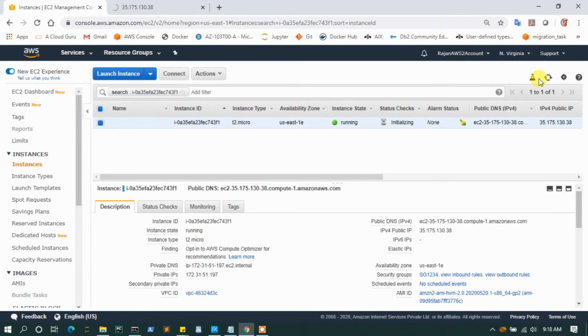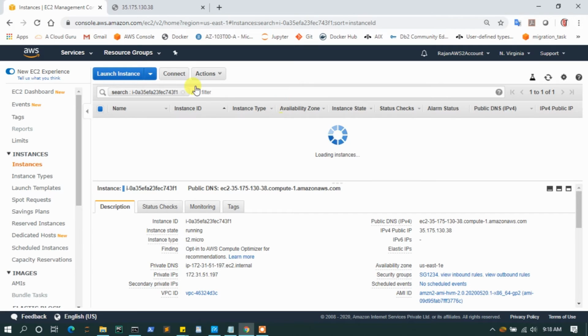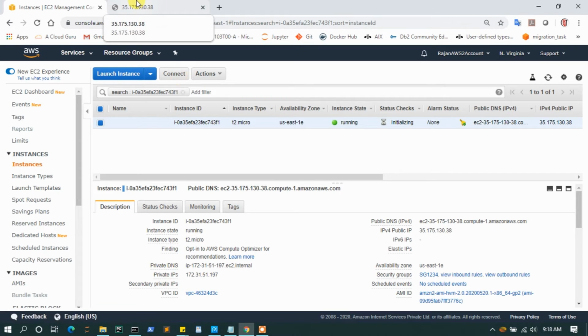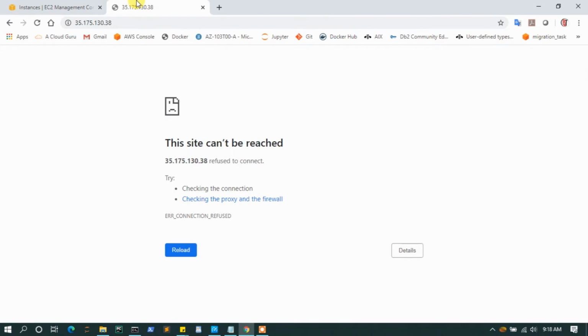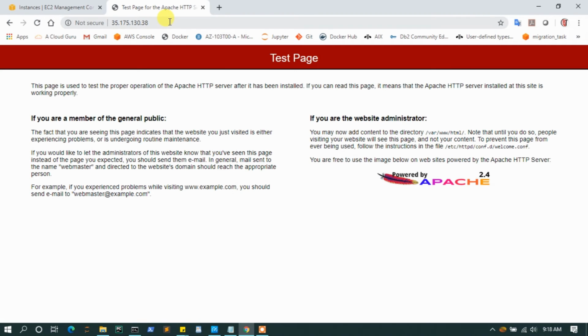I'll just wait for a couple of minutes. It should not take much time, but let's wait for some time and see whether I'm able to launch this or not. Okay, yeah. Now you can see this test page.